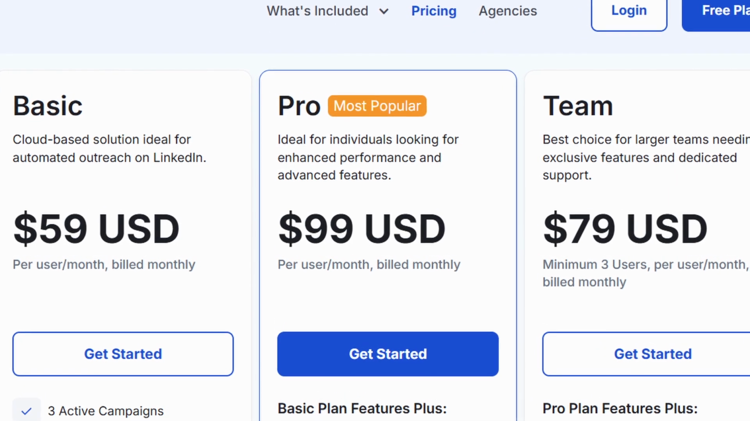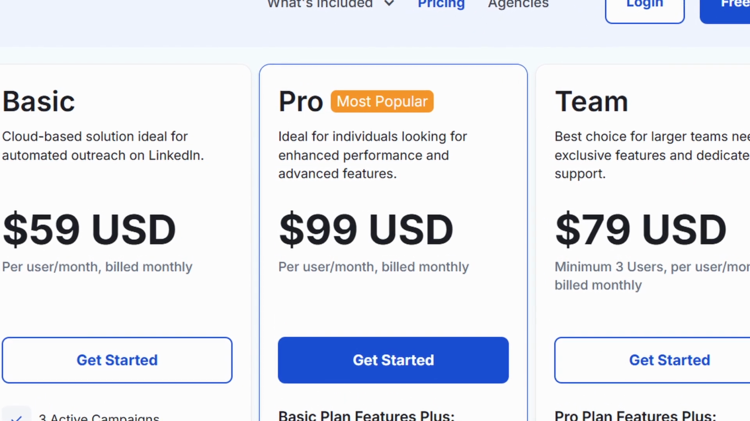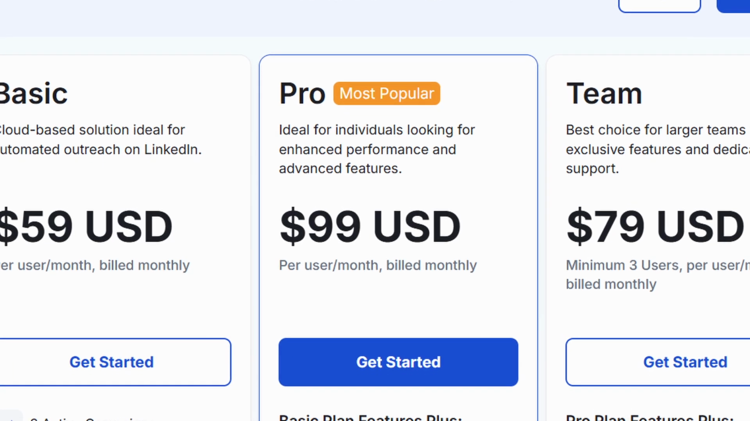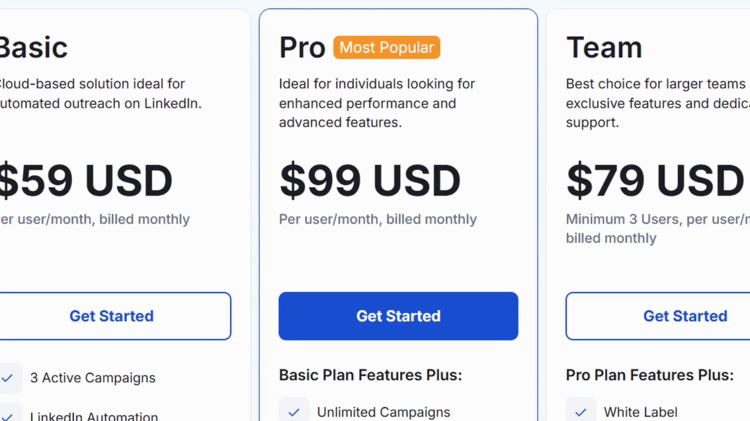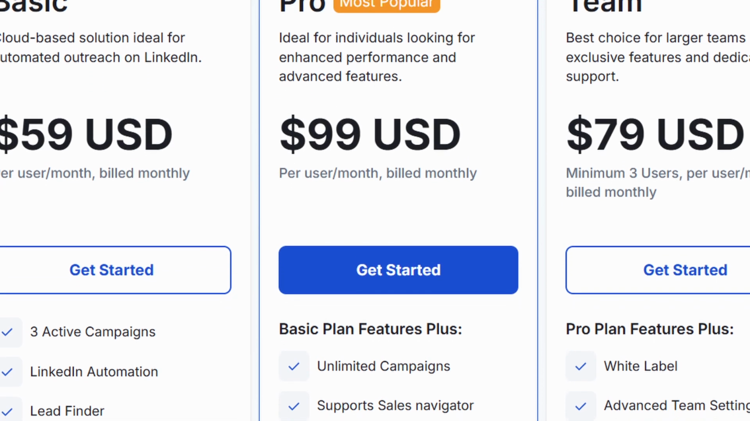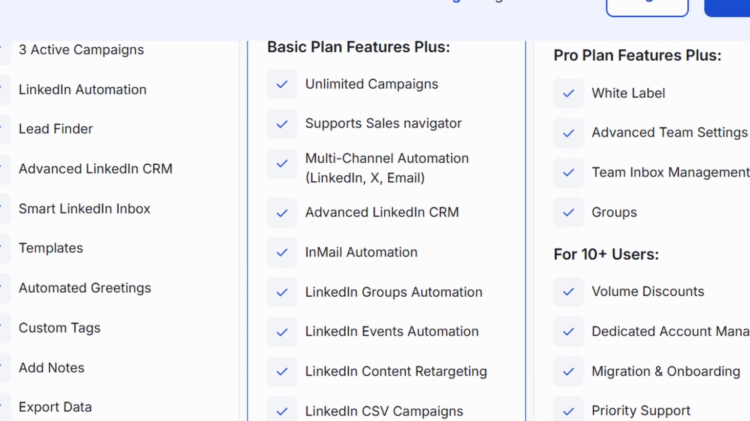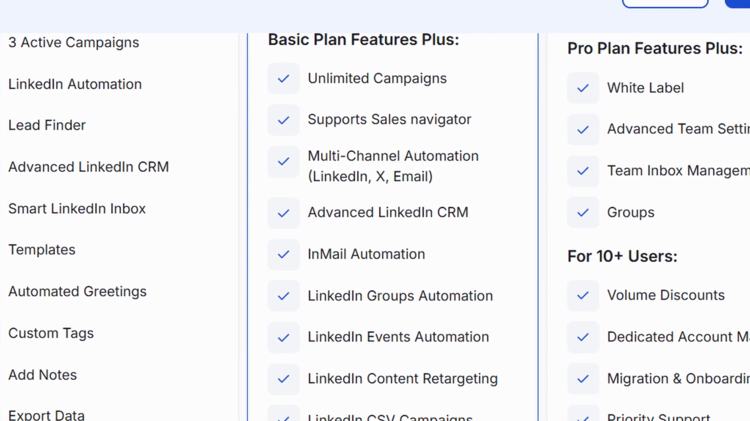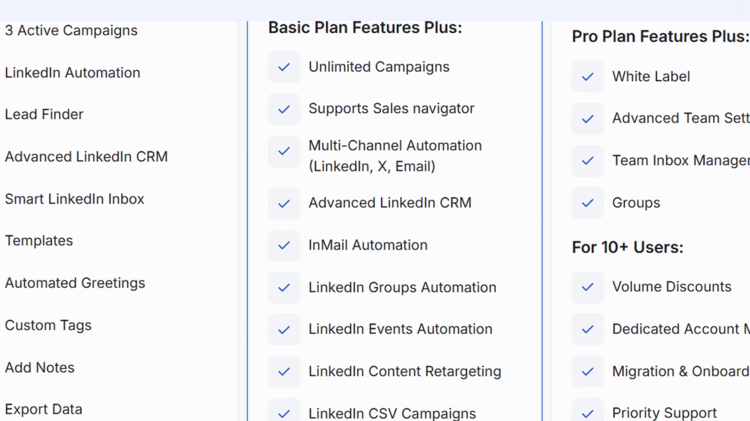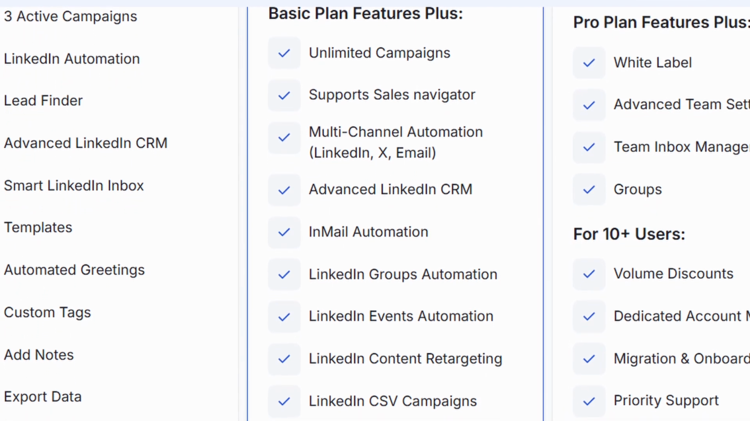Next, we have the Pro plan, and it is the most popular option. It costs $99 per user per month, and the reason why this plan is the most popular is because you get unlimited campaigns, support for Sales Navigator, and multi-channel automation, which means you can run campaigns not just on LinkedIn but also on Twitter and email. It adds tools like email automation and automation for LinkedIn groups and events.